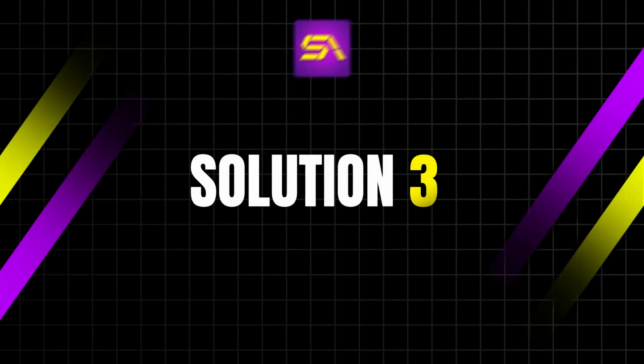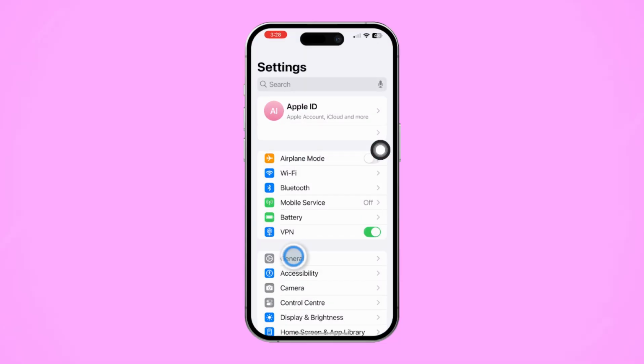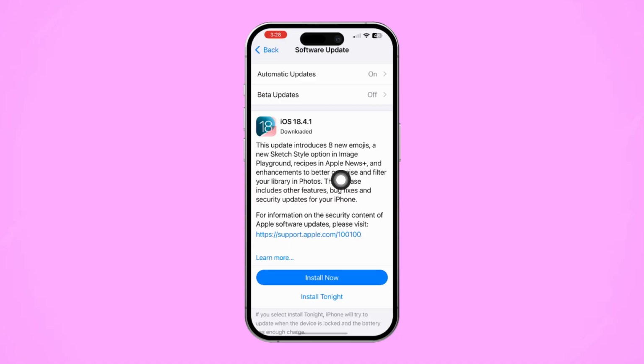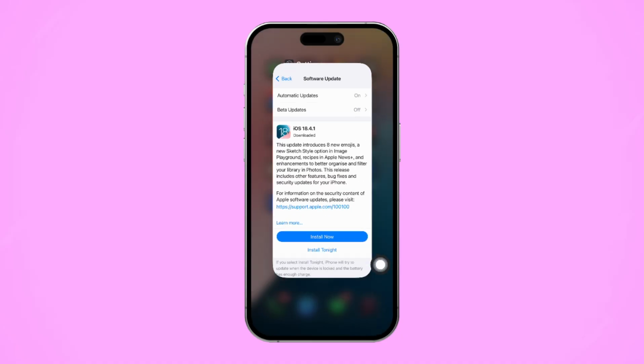Solution 3. Update iOS. Open Settings, tap General, then select Software Update. If an update is available, tap Download and Install. After updating, check if the issue is resolved.